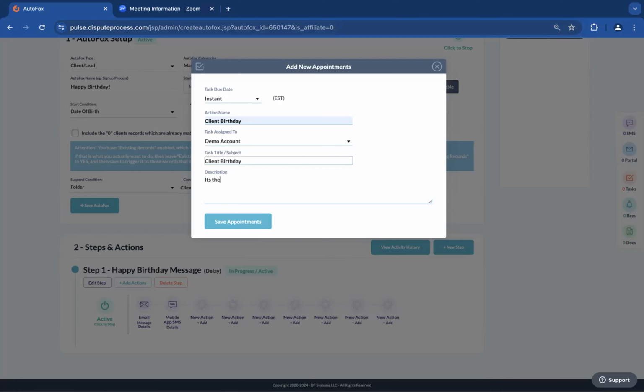I'm going to say it's their birthday. You can say reach out to them. You can put whatever you want the task to be, whether it's personally picking up the phone to call them because it's their birthday, or if you want to send out a gift card because it's their birthday, whatever you want to do, you can put here and just save it, right?